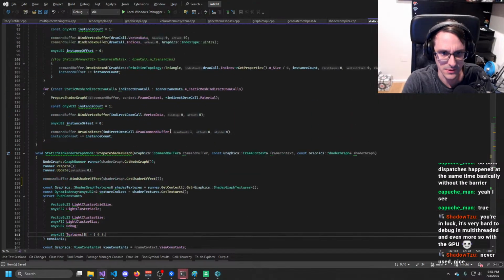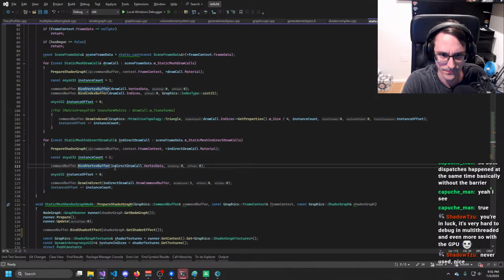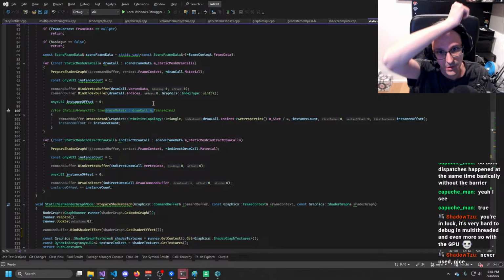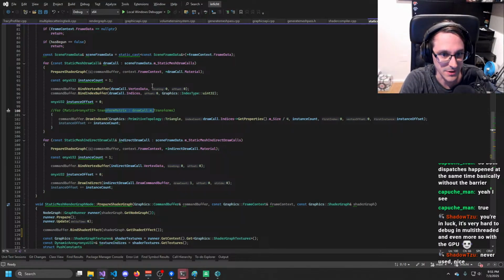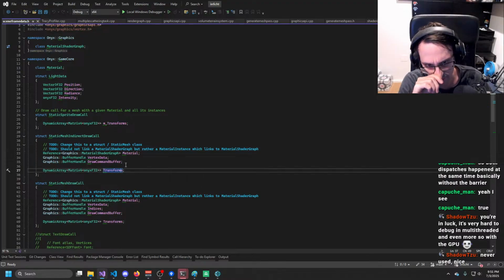But I cannot add it here actually. I have to... Wait. Oh yeah, that was anyways wrong. I mean, it was not necessarily wrong, but it was a little bit wrong. Yeah, exactly. Here for the transforms, we have to basically offset that per transform. So we have this one here, and here we have the transforms.